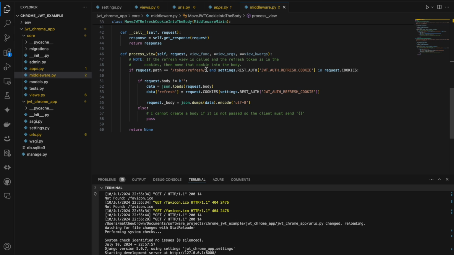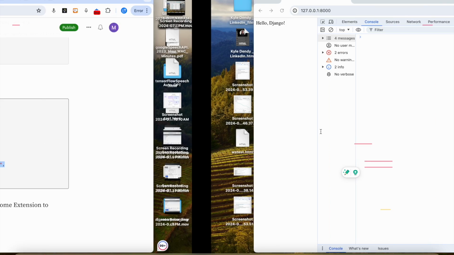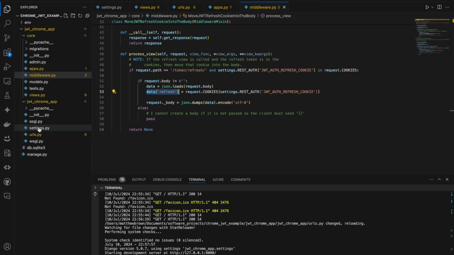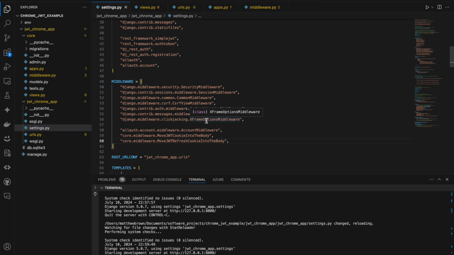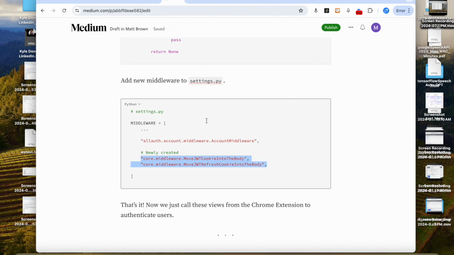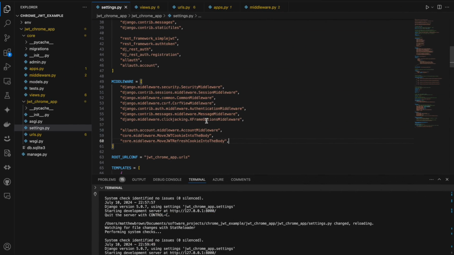And then the refresh middleware is very similar. You can see this is similar. And then it will create a value in the body called refresh. And then we just need to ensure that we include this middleware in settings.py. So we'll add it here. Okay, and that's it. So now our app should be set up to authorize users for our Chrome extension.